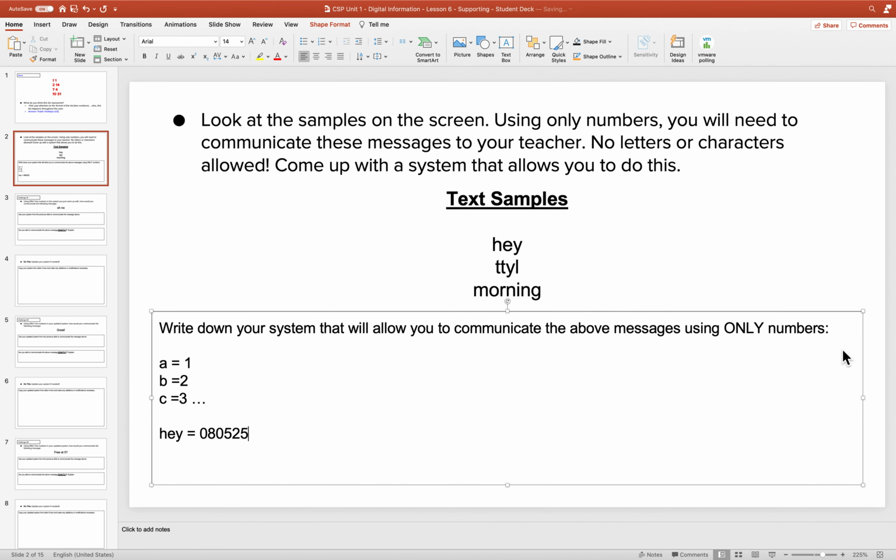And then TTYL and morning. I'm not going to determine what those are in numerics, but following the same system, you can figure out what those would look like. I'm sure you've all come up with a fairly similar system. You may not have started with 1, you may have started with a higher number, or with 0. You're computer scientists, and computer scientists like to start with 0, so you may have started with A equals 0, B equals 1, C equals 2.